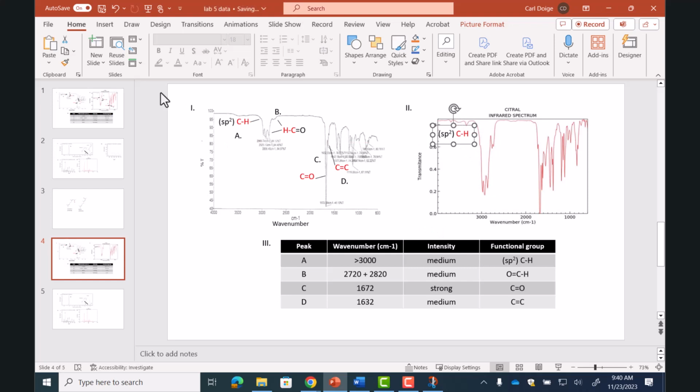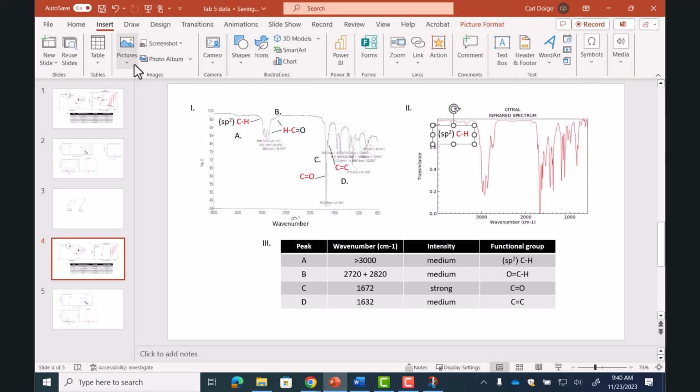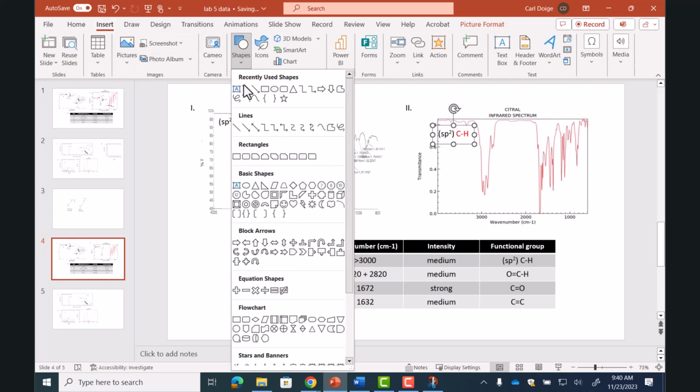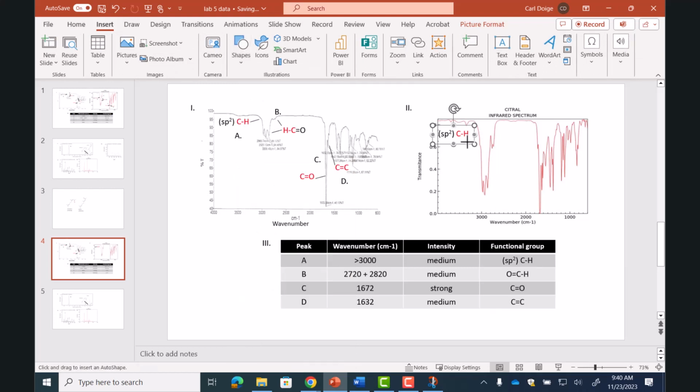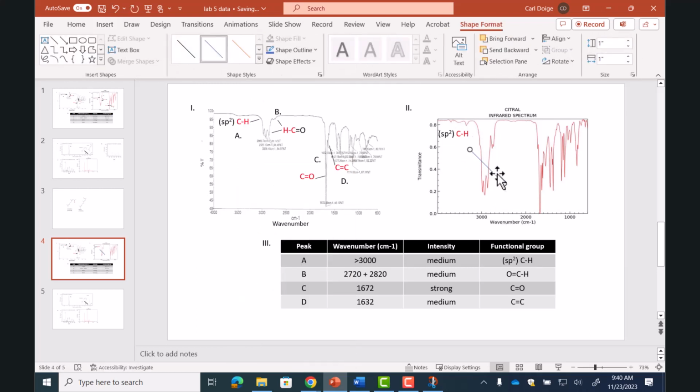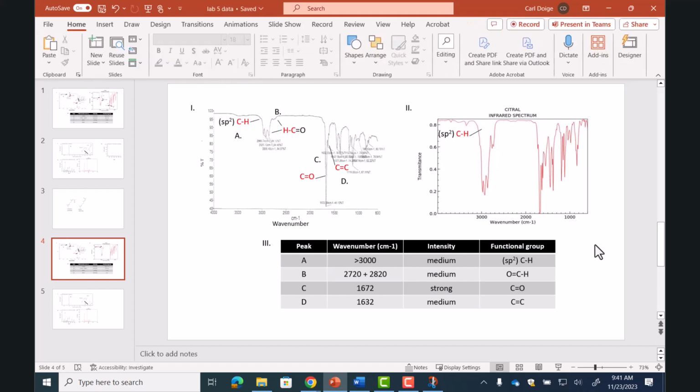If you want to have a line, you can simply insert a particular shape, in this case a line, and then that will allow you to direct a line at the right peak. You can make sure it's a black line, change the size. Very easy to annotate a diagram and make it, I think, look professional.